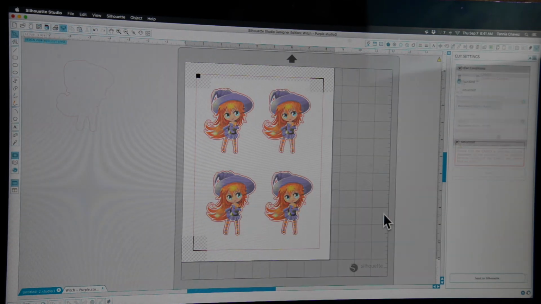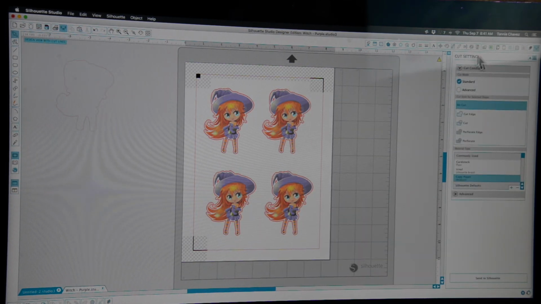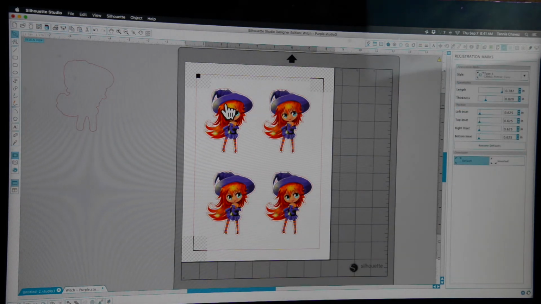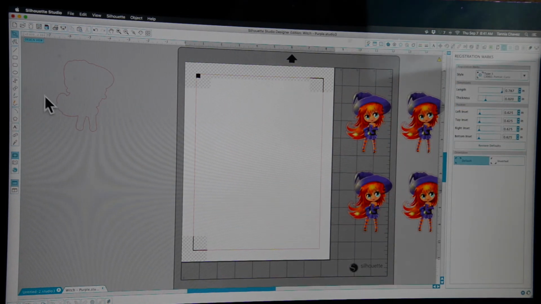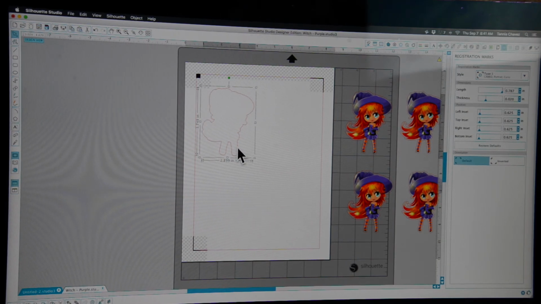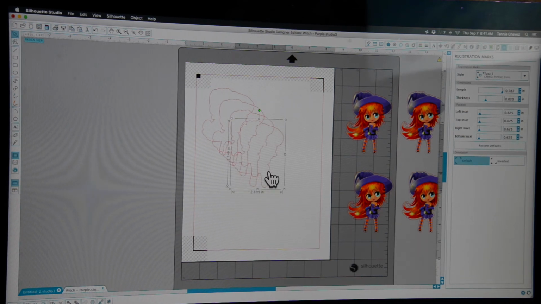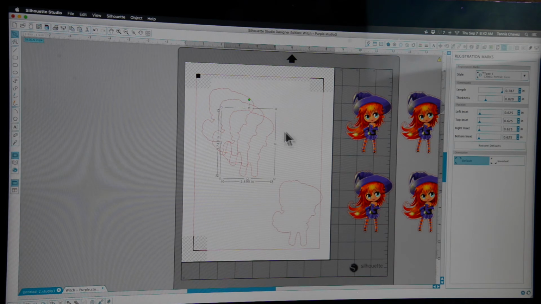Once you're done, then you could move this section out of the way and put these in here. And since you have 4, you could put 4. You put copy and then paste, paste, paste, and you just move these around.